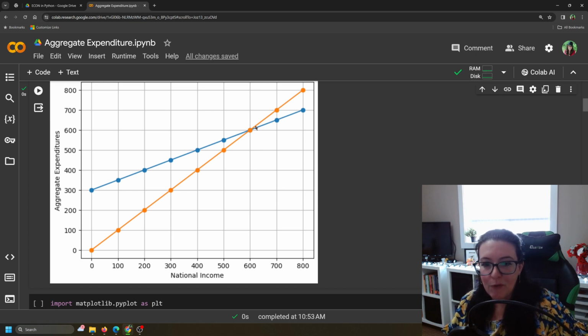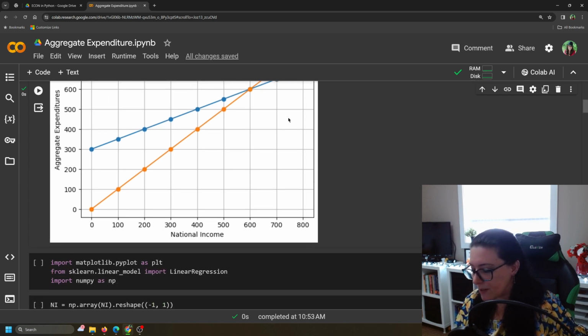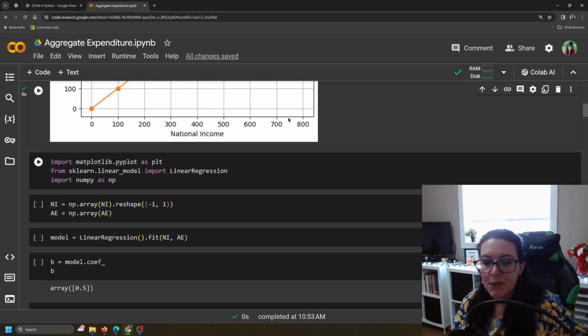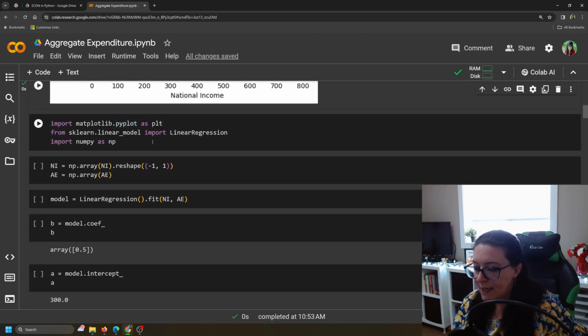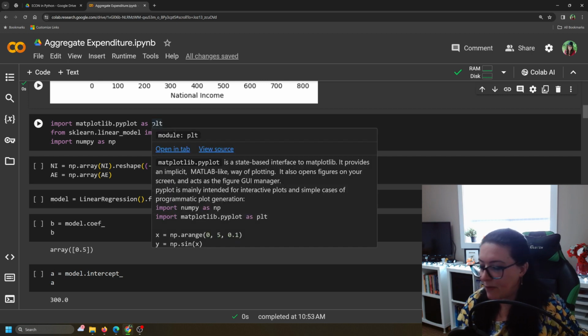Now we can find a formula for this aggregate expenditure function, and we can also break it down into its parts. If we want to find the formula for the aggregate expenditure function, we're going to need sklearn.linear_model, and the linear regression command that's part of it. So from sklearn.linear_model, import LinearRegression. We are also going to be manipulating our numbers, so we want to import numpy as np. And we've actually already imported the plotting ability, that first line of code there.